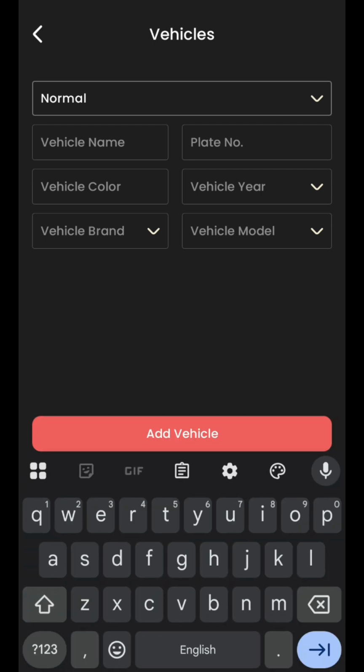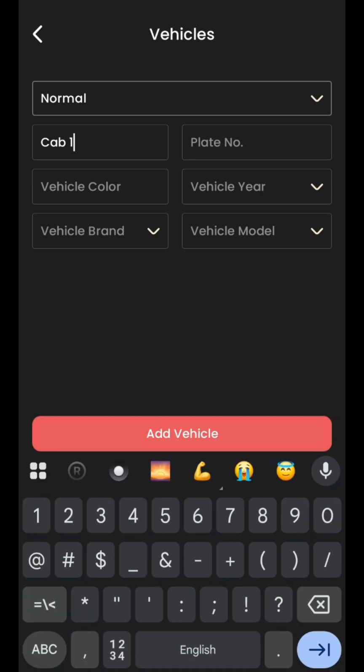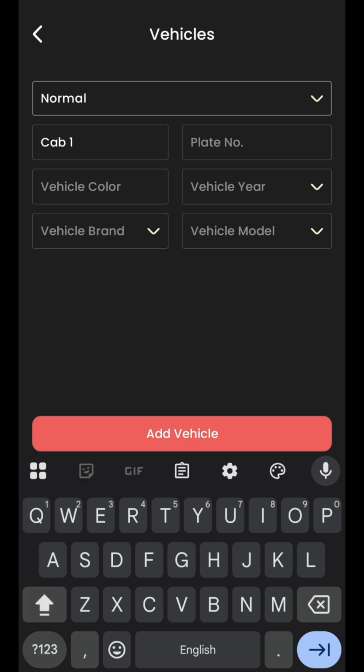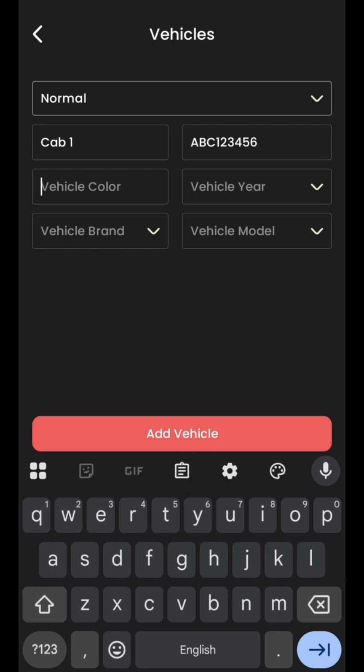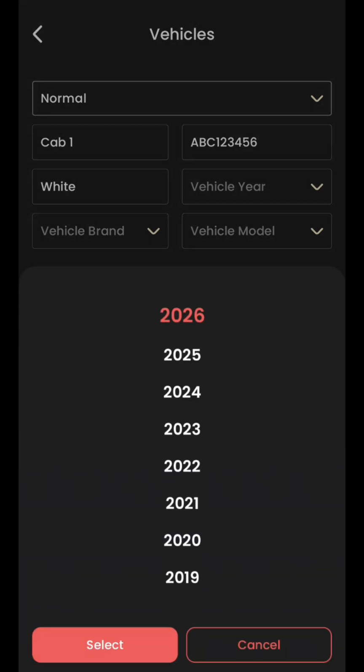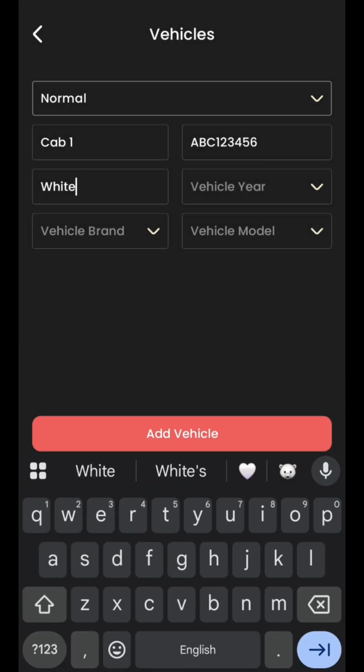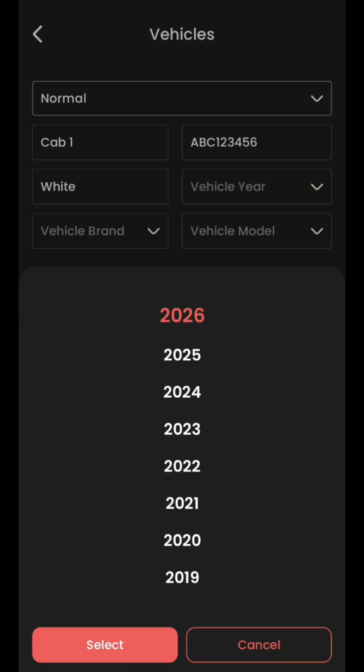Now the next section is you have to add a vehicle. So in this case, where it's got the first field there, I just put the cab number. So whatever your cab number is, just put it there. And then just put your registration in the next one, your color of your car, and then the year of your car. So you can just select whatever year it is.